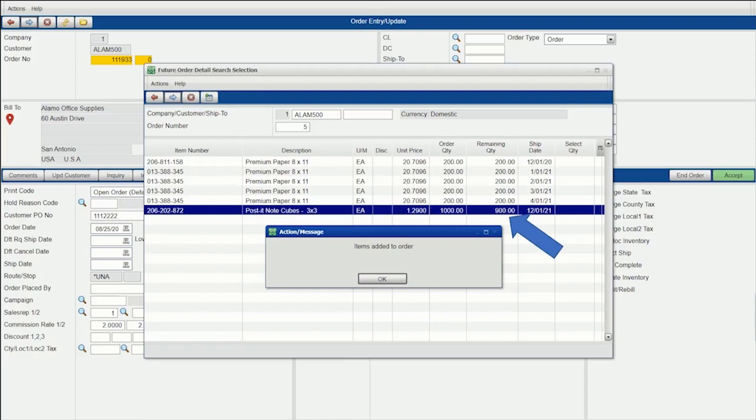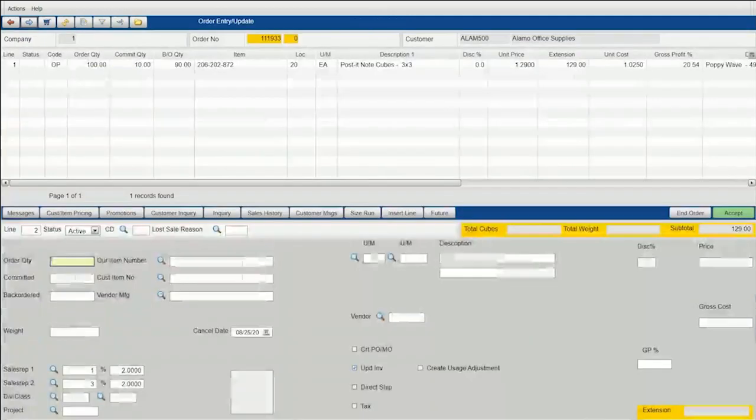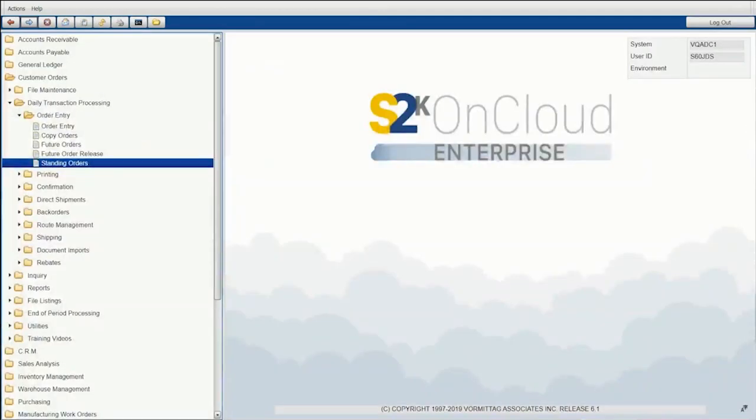Okay, and there's a lot of nice reports. You could see future orders that are nearing expiration. Okay. All right. So there's another option we have, and that's called standing orders. Okay, so how may you use standing orders?